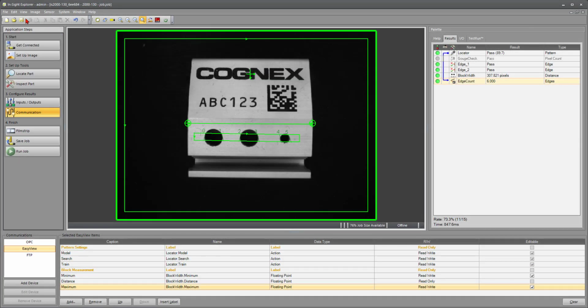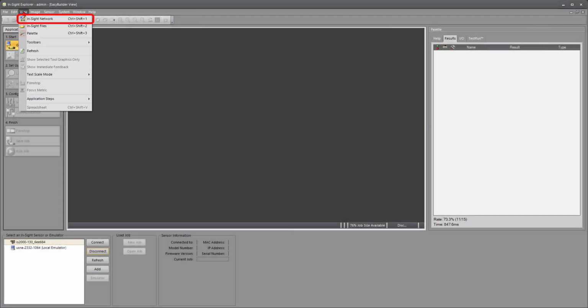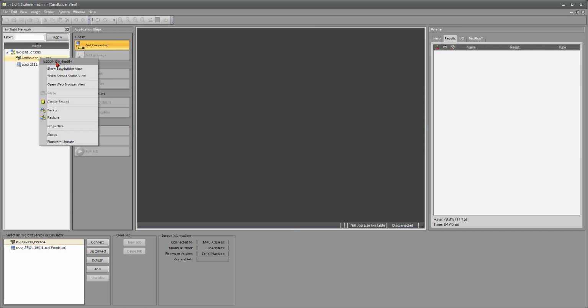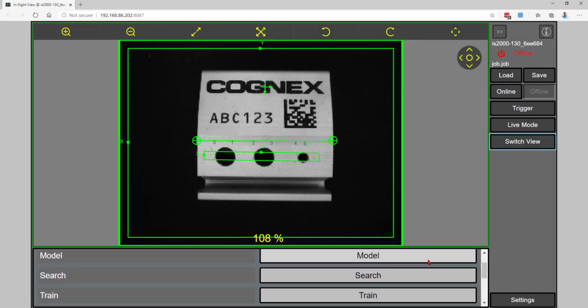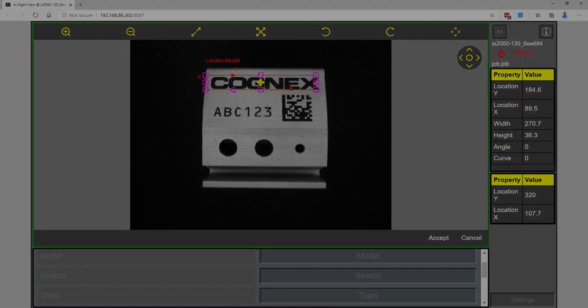Once complete, save the job and then disconnect from the camera in the Get Connected step. In the View menu, turn on the Insight Network pane. Right-click on the camera and select Open Web Browser View. This allows us to access the web-based HMI. Use the EasyView controls at the bottom of the screen to adjust the locator and block width tools.